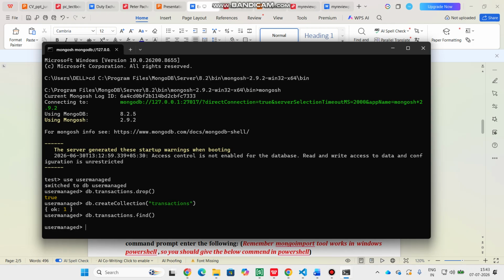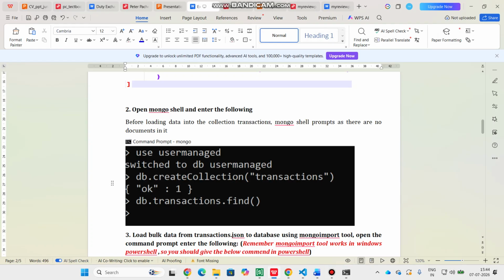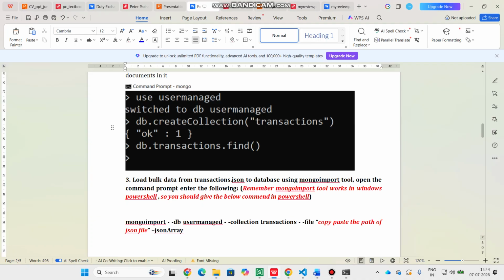Okay, so as of now, there are no transactions there. Okay, we'll come back here. Okay, next thing, what we'll do: we have to perform the bulk upload of the JSON file.